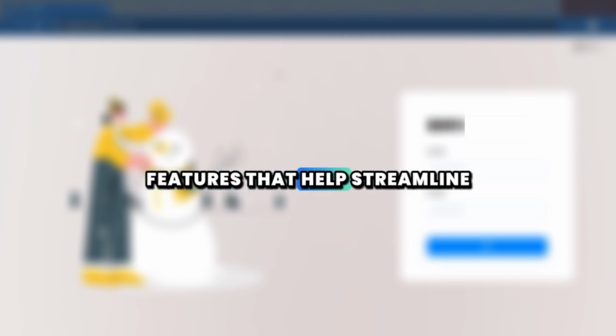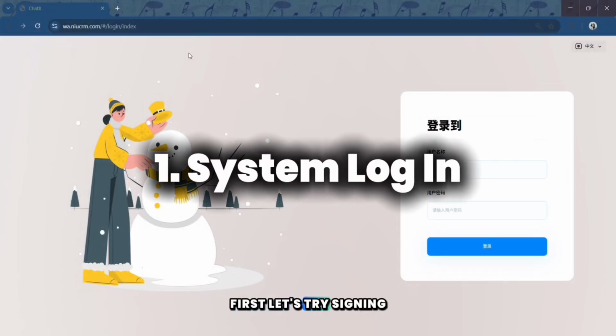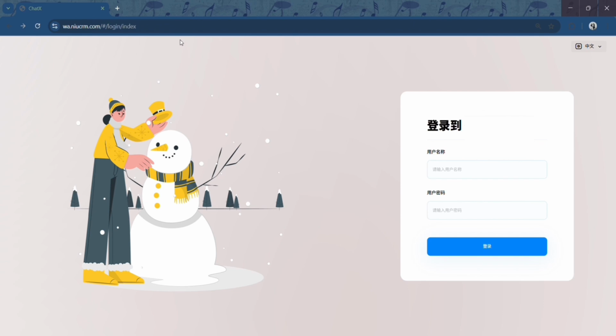In this session, we'll guide you step by step through the process of creating and managing roles, from area supervisors to store managers, and explore the key features that help streamline your business operations. Let's get started. First, let's try signing into your account.